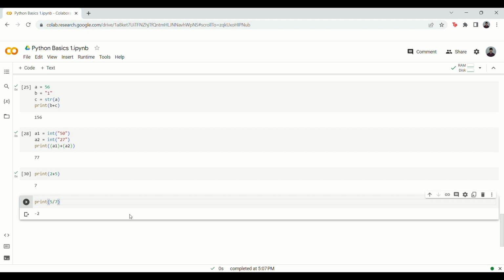Then 5 divided by 7, so that will give you a decimal value. And 5 multiplied by 7 will give you 35. So those were the 4 basic ones.